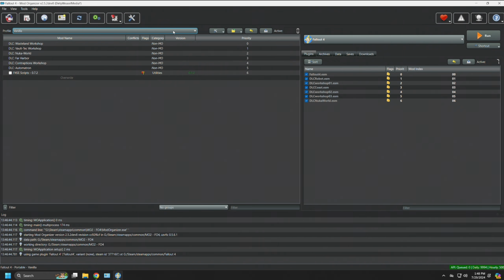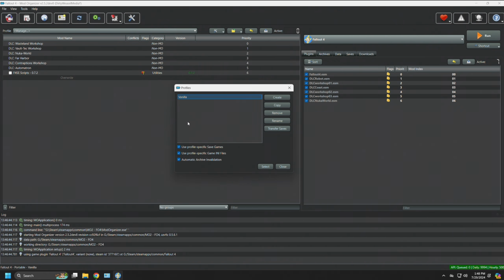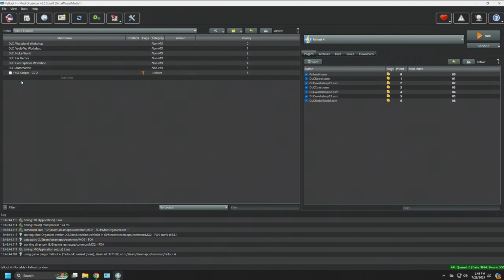When we create a new profile, we want to make sure two things are going to happen. Use profile-specific save games. Use profile-specific game INI files. So when we make some changes for Fallout London, it will be specifically for the Fallout London profile. But for right now, we can just copy this one, call it Fallout London. And we'll select that one. And there we go. Now we are set up.